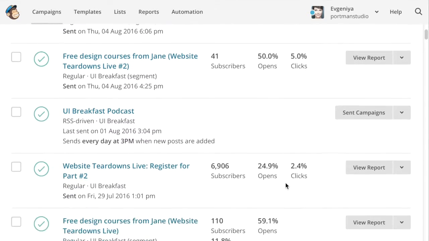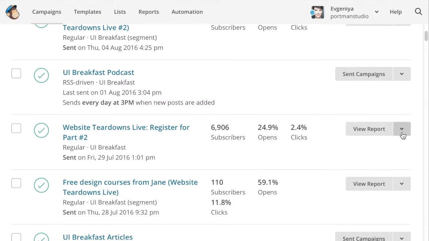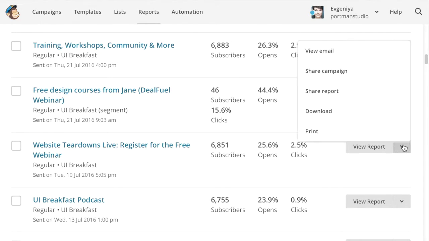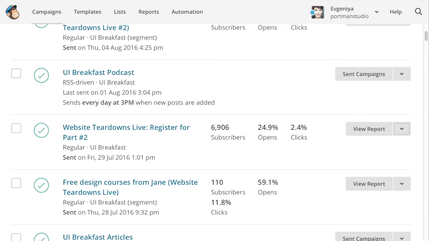Let's see what we have here for sent campaigns. It really wouldn't hurt. We have view email, rename, replicate, and social share. For the reports part, we have view email, share campaign, share report, download, and print. That's about the report. I would really combine the report functionality within the campaigns section.